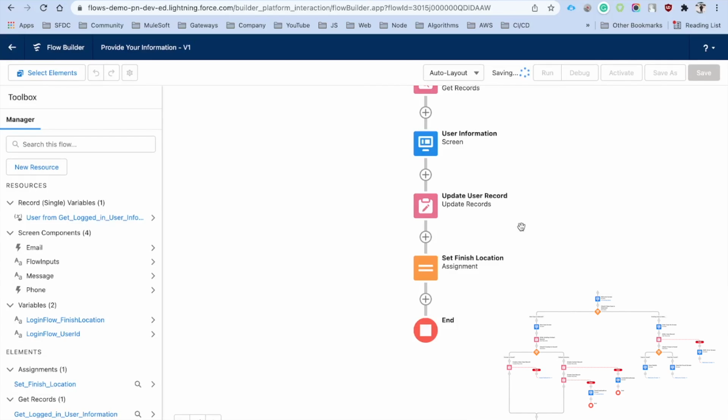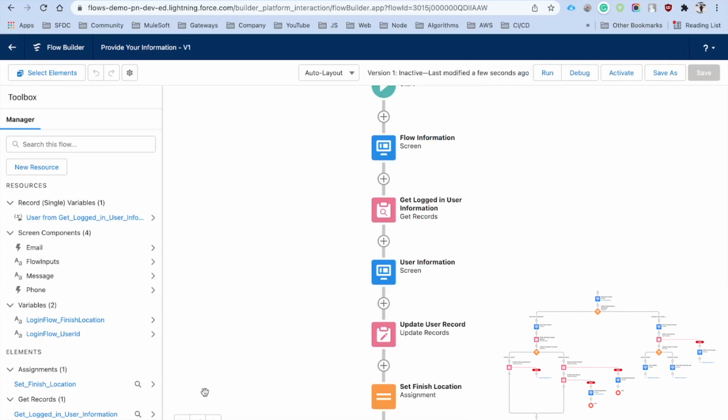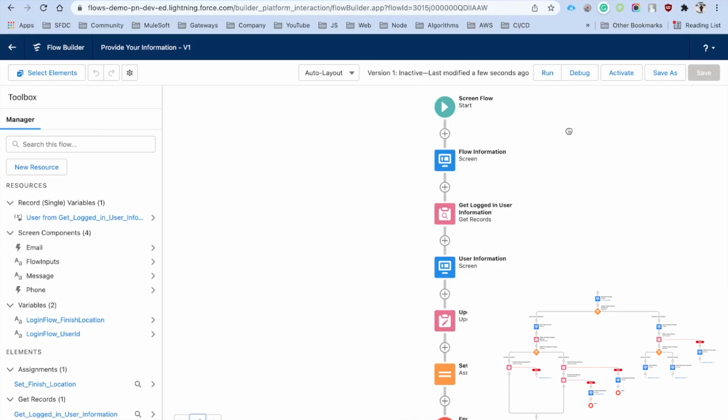Okay, now we have got this information. This is your flow, which is a very simple flow that we have done. Go ahead and activate this. Now the flow is ready. We have activated this. We need to prepare a login screen. How will we do that?